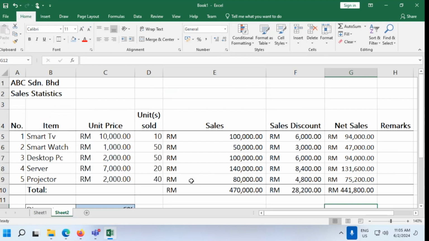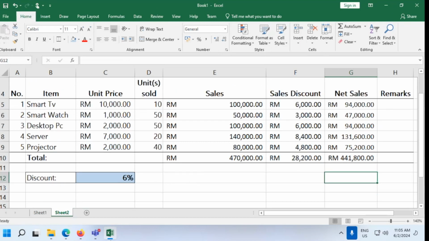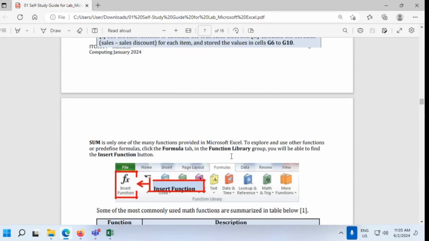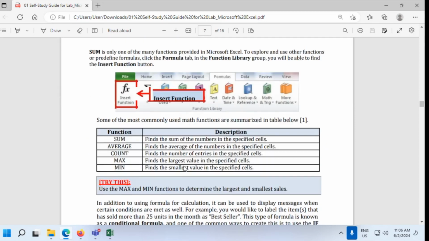Okay, so the next thing that we're going to do is, sum is only one of the many functions provided in Microsoft Excel. So we have learned how to use the sum. Now we're going to explore and use the other functions or the predefined formulas. So we're going to click on the formula tab, and inside the function library group, you will be able to find the insert function button.